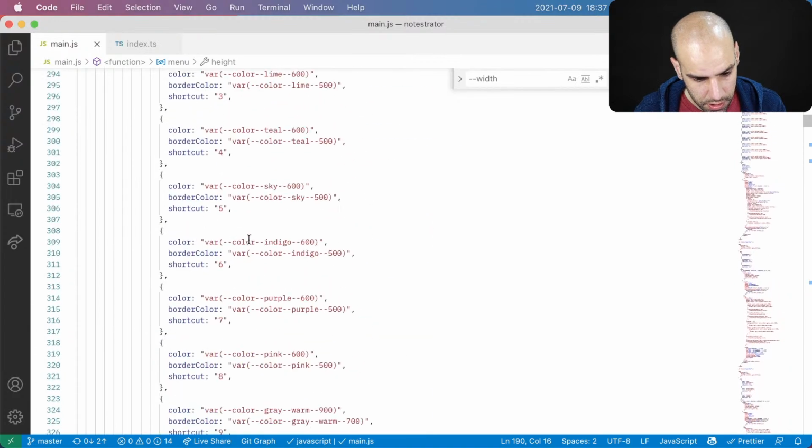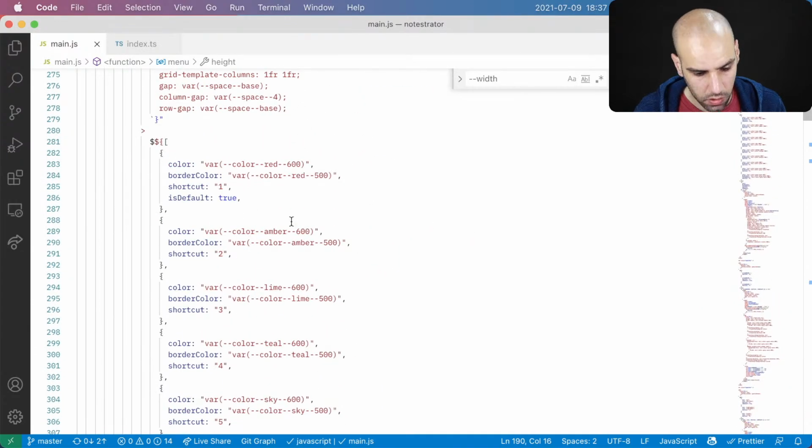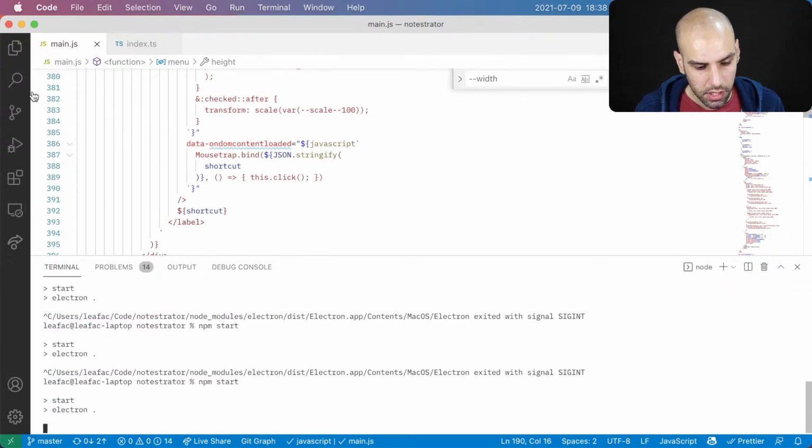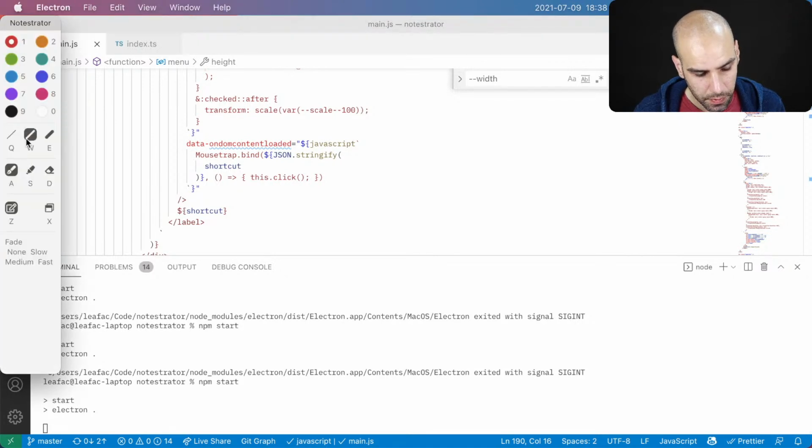Let's find the first one of these. It's not the colors. The colors are different because they are two columns and the keyboard shortcuts appear on the side as opposed to below.